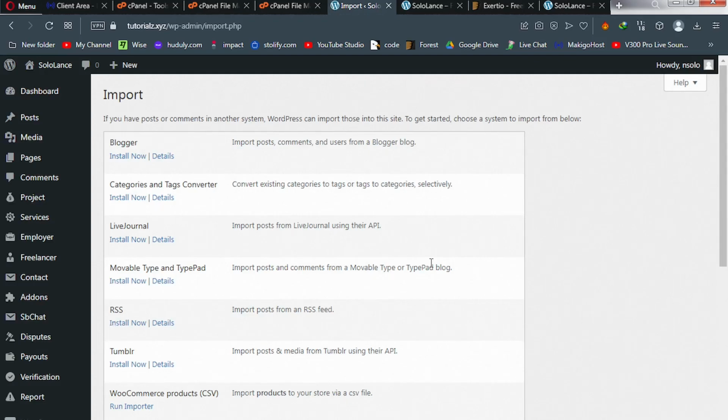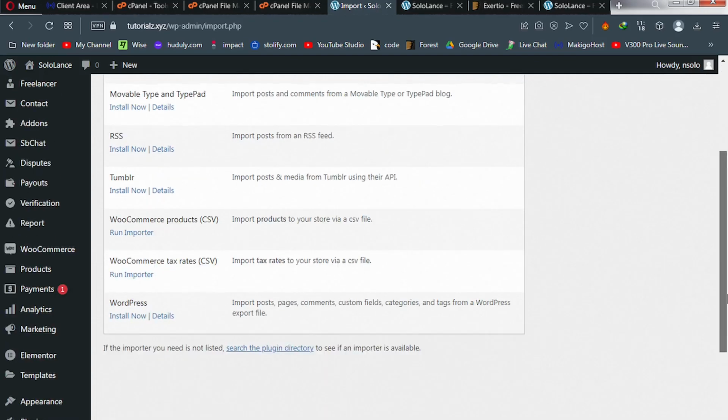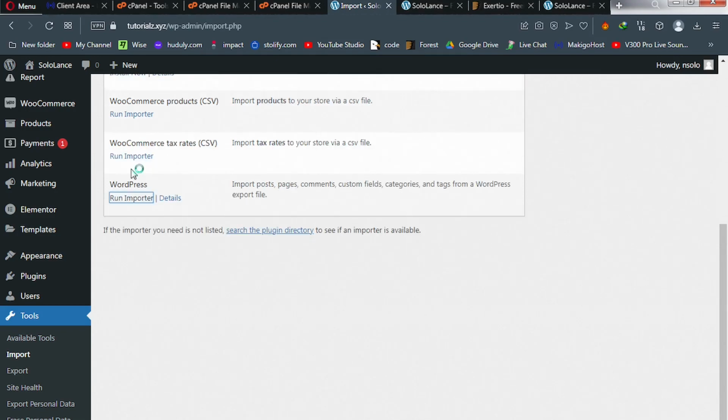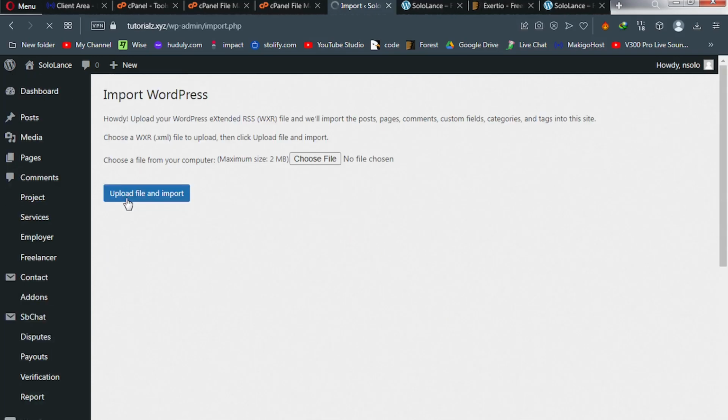When the page is fully loaded, scroll down, and then there is something we call WordPress importer. We're going to install this. This is like a plugin. So just click on install now, and then click on run importer. You should see a page like this after you click on the run importer.